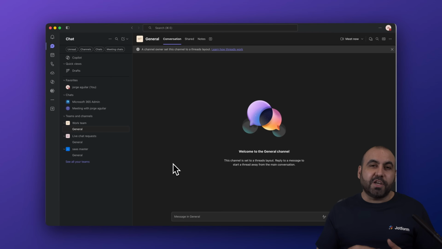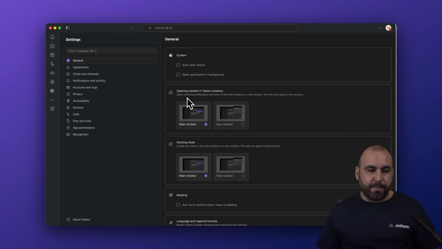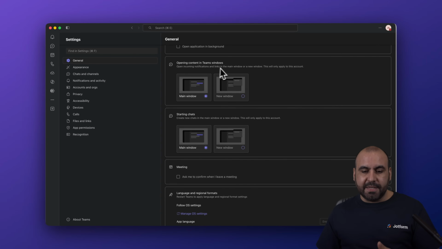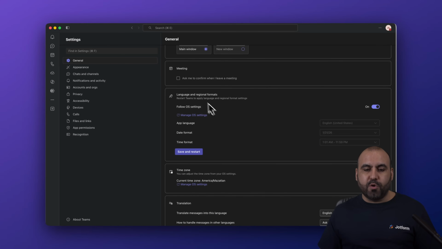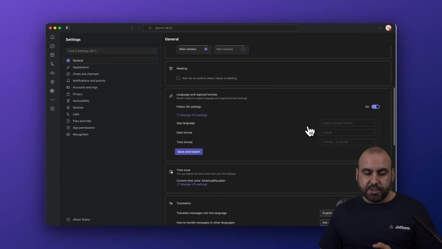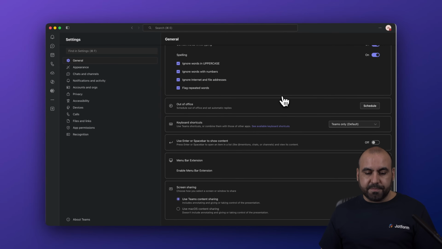Now let me show you Microsoft Teams settings, the essential settings that you want to set up. Let's click on the top menu over here. Let's go to main settings in our app right here. And first off, we got the general settings that we can set right here. So for example, for our system to auto start Teams, open applications in the background, open content in team windows, start chats, and so much more. But crucial ones, for example, you want to set up your language and regional formats in case you don't want the default one. Go ahead and turn this off and select the language that you want to use. Set your time zone, your translations, the editors, and so much more.